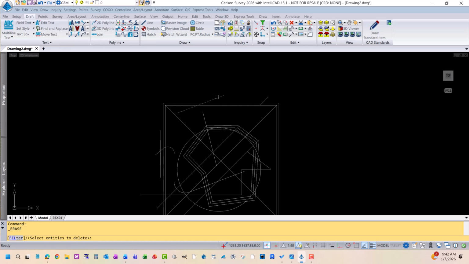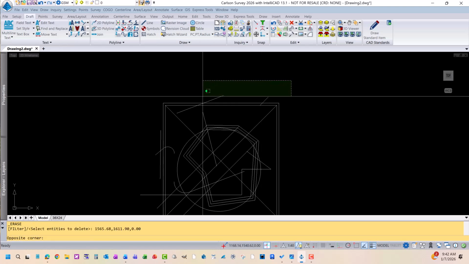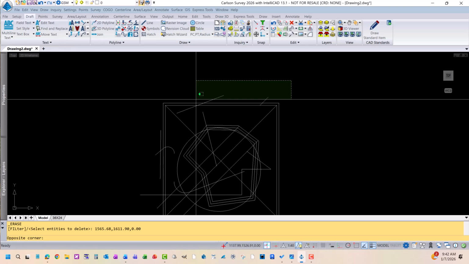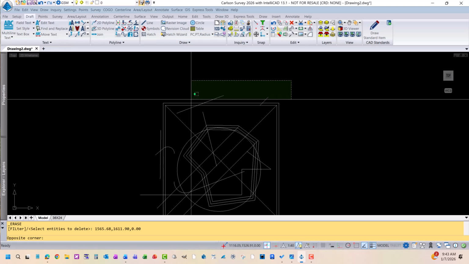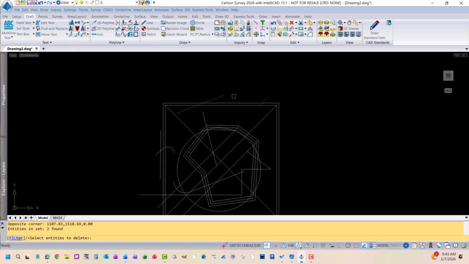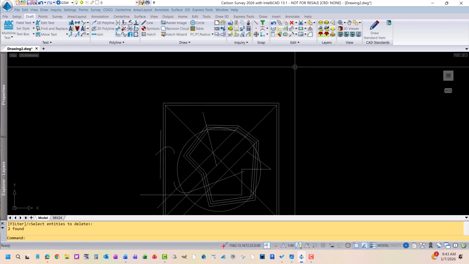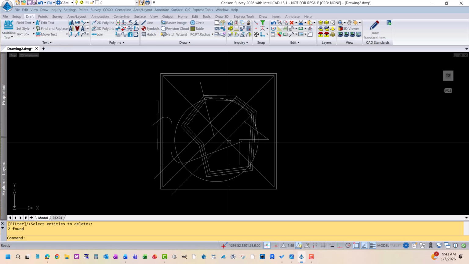I can also just select these two lines here. I can either pick this, or I can go pick up here in the upper right and go towards the lower left and just cross over just these two right here. Now I picked just these two. So that's another way of handling selection sets.